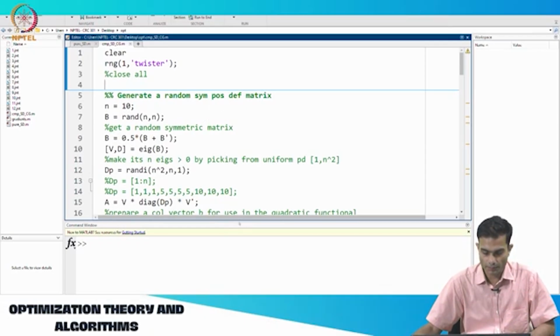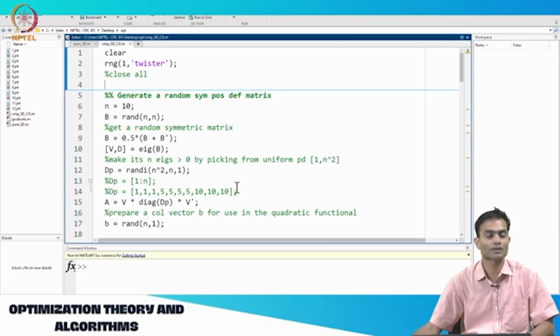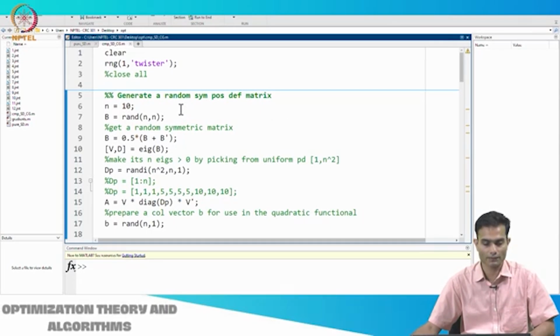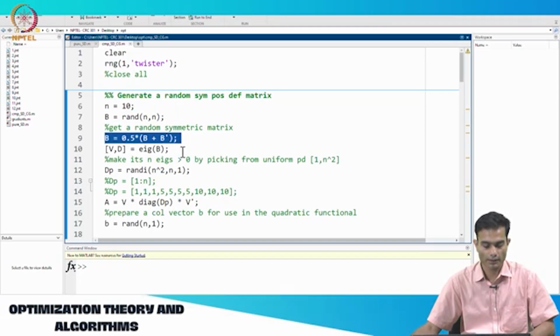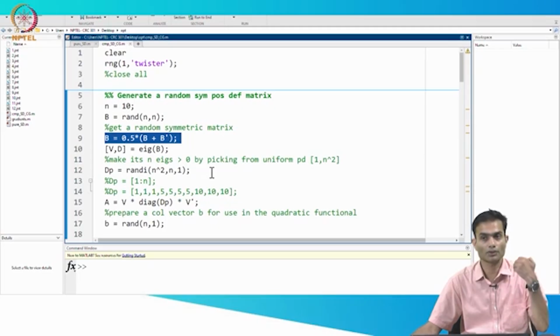So the starting part of this code is very similar to what we did last time, to generate a positive definite matrix. For those of you who have forgotten, I created a symmetric matrix by starting with a random matrix and making it symmetric. Then in line 10, I looked at its eigenvalues and made them random integers so that they became positive definite.